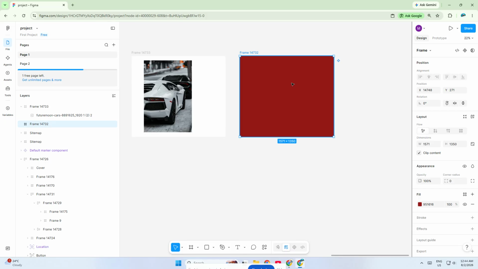Now that your source element is selected, it's time to copy the properties. If you're on a Mac, press Command plus Option plus C. If you're on Windows, press Control plus Alt plus C. This copies the selected object's properties, including its background fill, so you can paste them onto another element. Think of this as copying the style, not just the object itself.